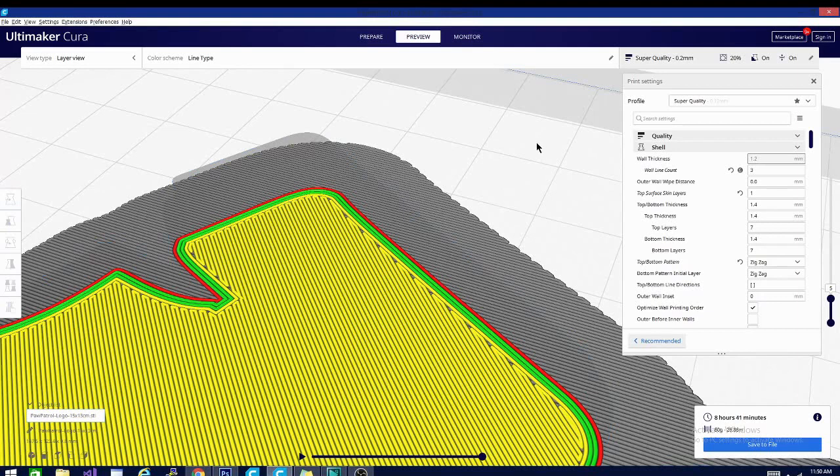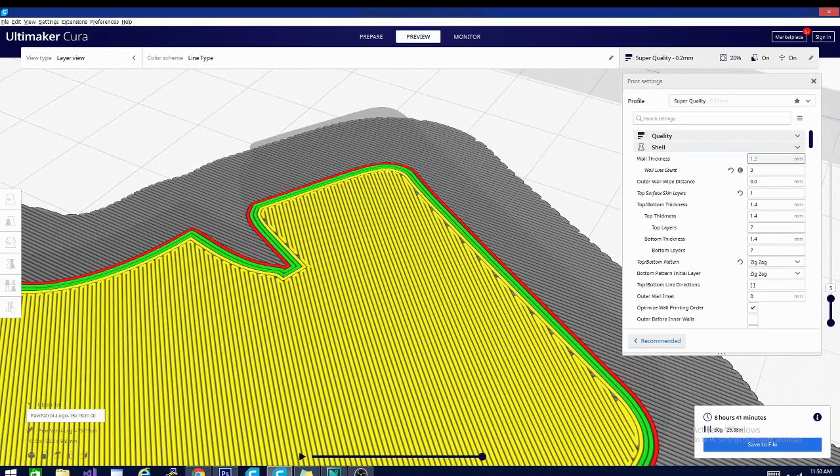Alright, and welcome back to another Cura Tutorials in 5 Minutes or Less. Today we are going to be discussing the top and bottom pattern in the shell settings. Now, as you can see here, at the moment I currently have it set to zigzag. There are only 3 patterns for the top and bottom pattern, so it's not the same as the infill, where there are several different variations. Basically, you have the zigzag, concentric, and lines pattern.